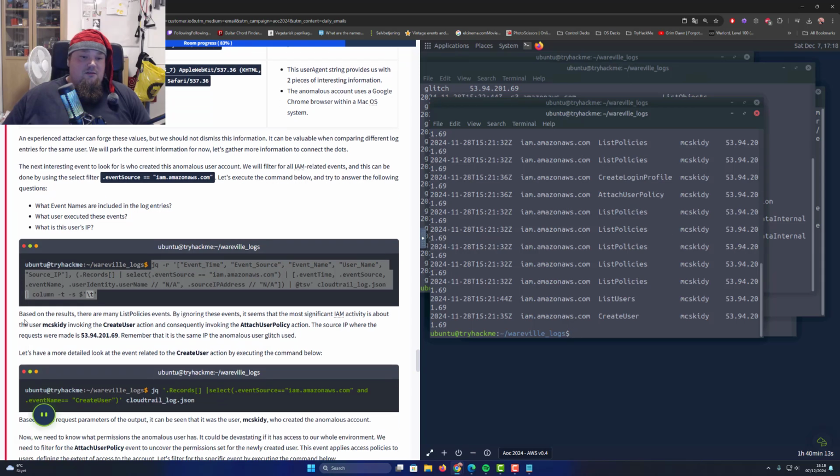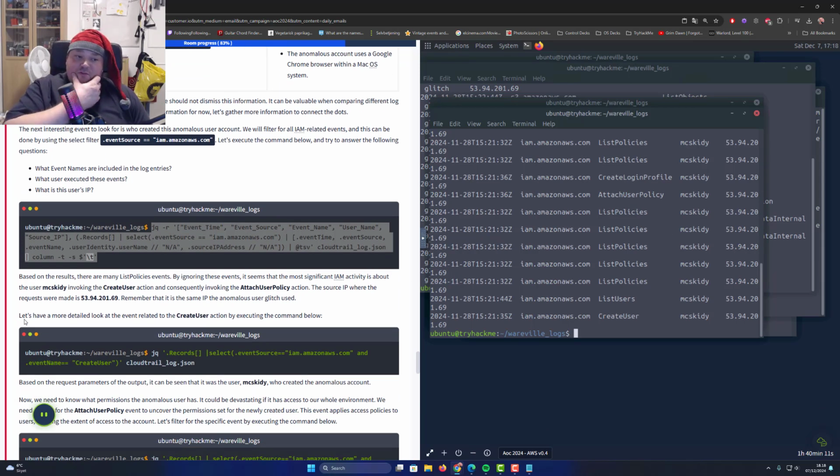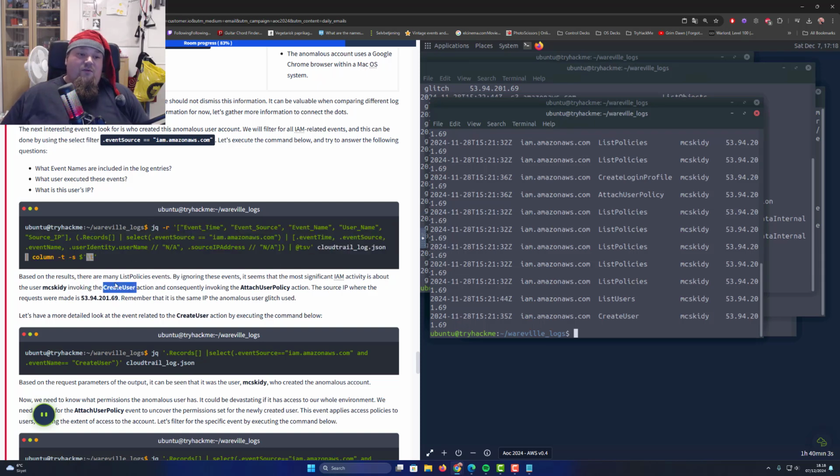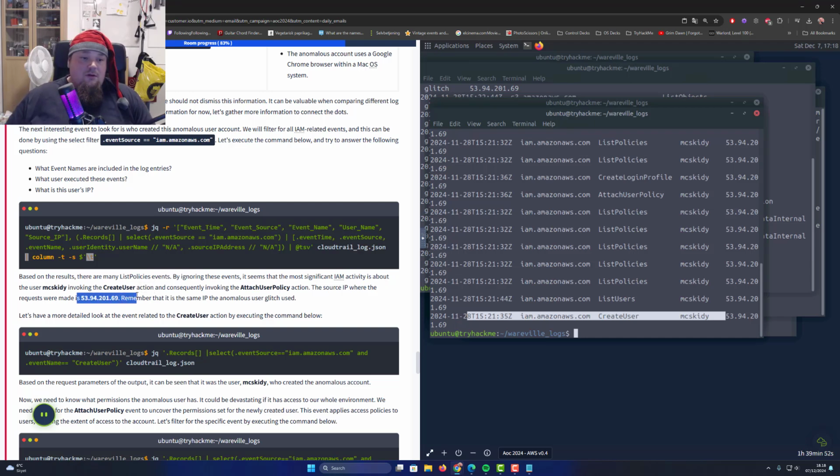So it does seem like Max Kitty is mentioned all over the place. Based on the result, there are many list policy events. By ignoring these events, it seems that the most significant IAM activity is about the user Max Kitty invoking the create user action. Yeah, as I just said, it was Max Kitty. The source IP of the request made from is this one. Remember that it's the same IP the anomalous user glitch used.